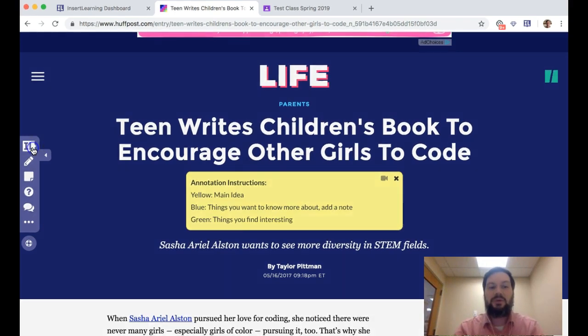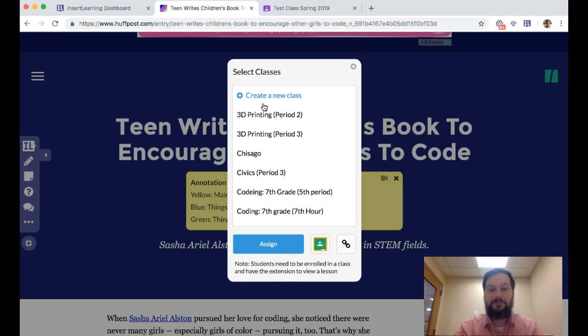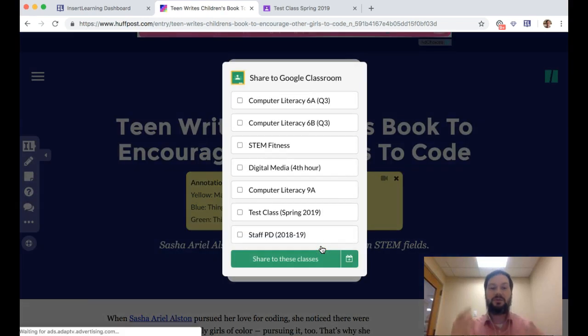So now what we'll do is we're going to assign that lesson. So I already have a lot of classes, and if you don't have any classes at all yet, you can create one, but you're using Google Classroom, so you can click on the Google Classroom button right here. And what this will do is pull all of your current classes from Google Classroom into your Insert Learning window right here. Now, if this is the first time you're using Google Classroom with Insert Learning, there will be another pop-up that'll ask you for permissions so that Insert Learning can access your Google Classroom stuff.